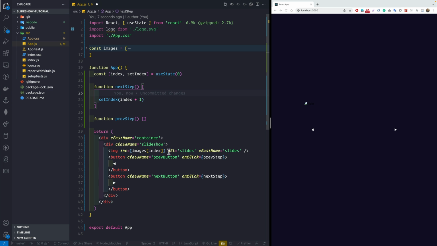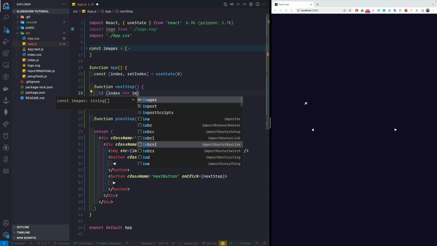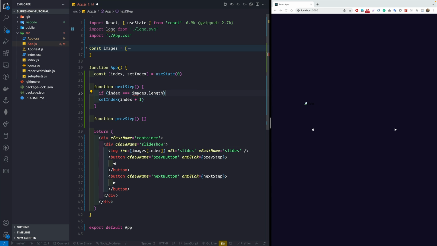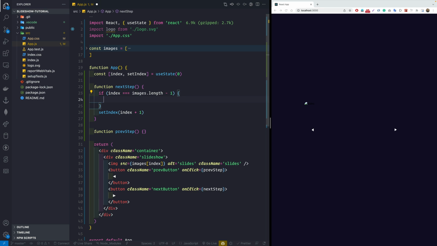So let's disable JavaScript. Here, what we want to do is check if index is equal to images.length minus 1. That is, if we are on the last image, then what do we want to do? We want to set the index to be the 0th index, that is, again start from the very beginning of the images array. So that's what we did here.